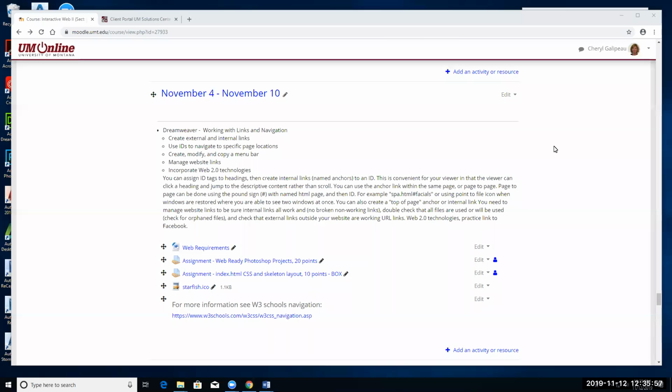So in Moodle for the week of November 4 through November 10, and we've been working on a lot of this anyway, but you've got working with your links and navigation. So you're creating internal and external links. The most important external is your cascading style sheet that you've been working on. Internal links are links to other pages.